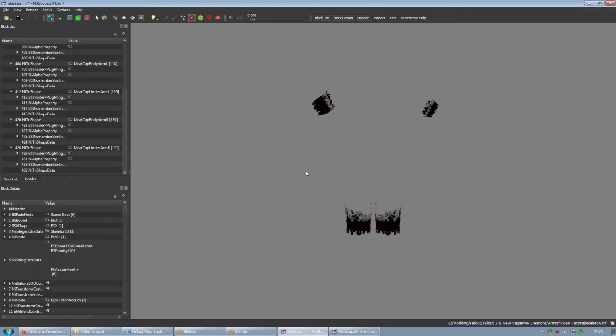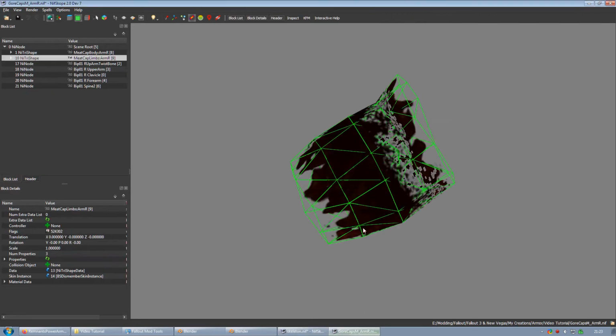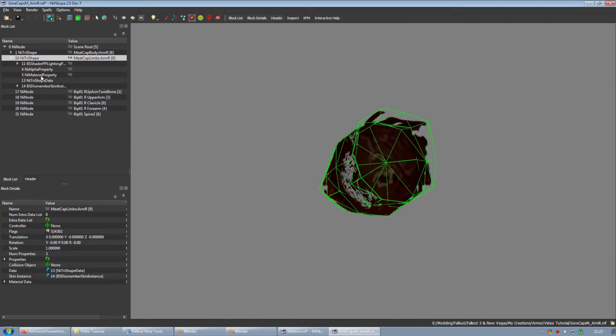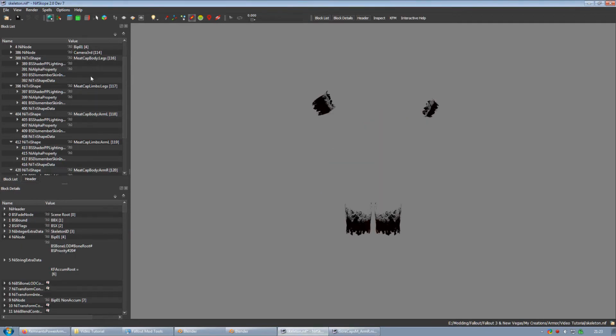Because what happens is, in order to get them to merge properly, the NiMaterialProperty has to be identical for all the pieces that you want to merge. So by deleting it, we get rid of any irregularities between them, and then what we do is copy the NiMaterialProperty branch from any of the other Gore Caps and then paste it into all of these so that they're all identical.